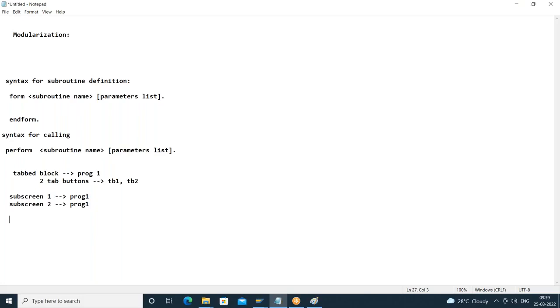So what I did here, for these two tab buttons, I have associated the subroutines. How I associated? Assume this tab button name is T1, this is T2, and the tabbed block name is TB1. In my program, in the function code, assume this is FC1, this is FC2. When FC1, if the user clicks on the first tab button, TB1-ACTIVETAB equal to that particular function code FC1.